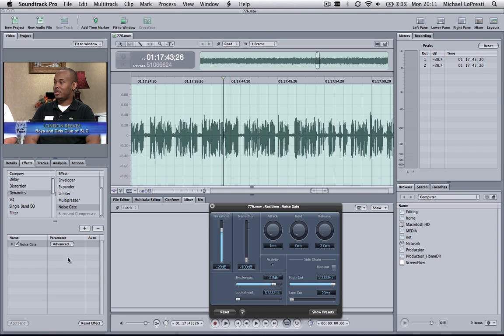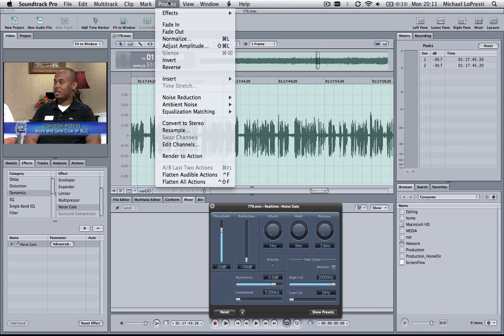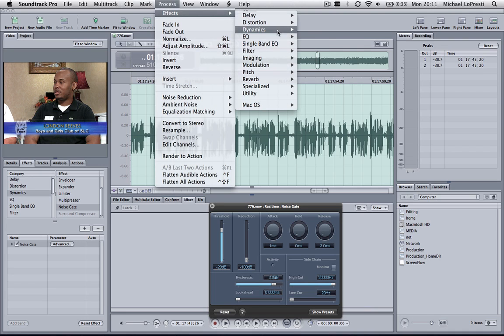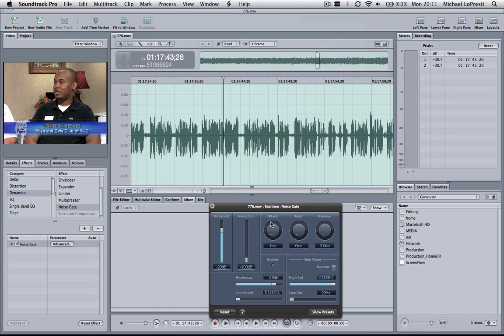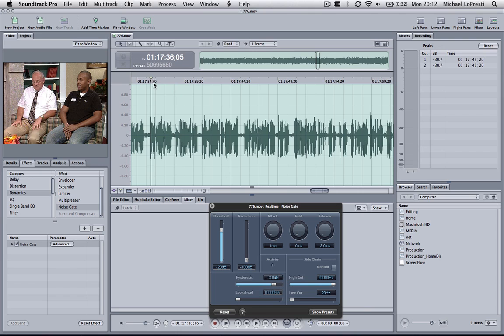I loaded it as a real-time effect, but once again, if you don't like real-time effects, you can get the same thing in here. But I like real-time because I can play it and I can tweak it to exactly what I want, and then apply it instead of tweaking, applying, tweaking, applying, tweaking, applying. All right, so we start playing this.